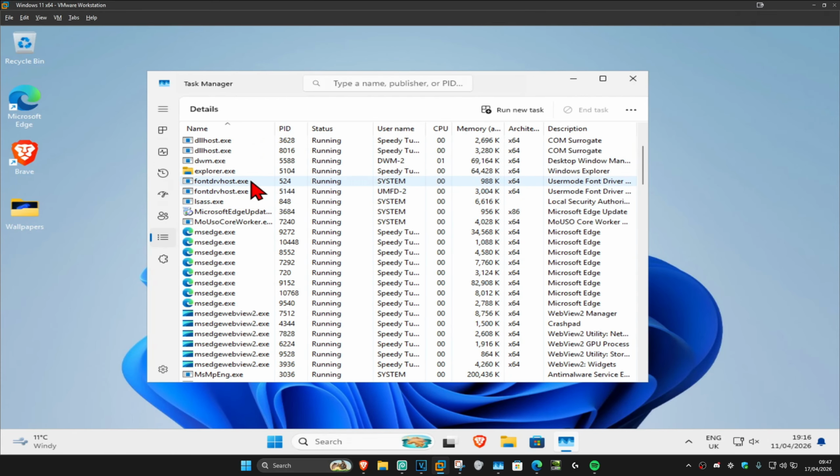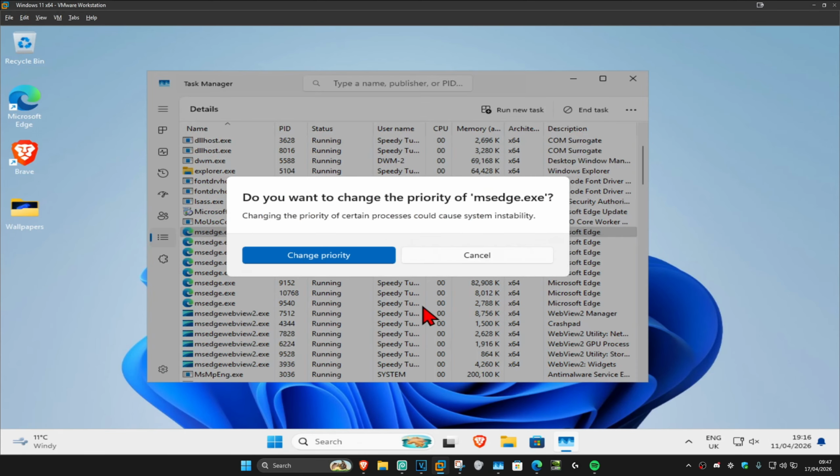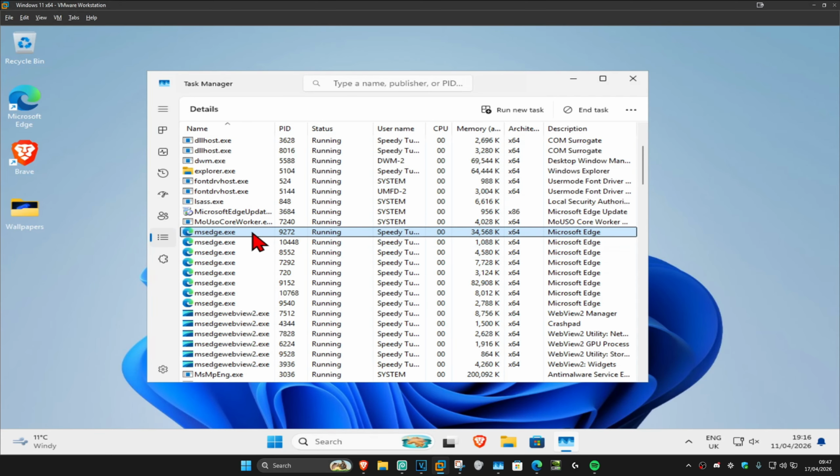Now once you find your game, you want to right click on it and then click on Set Priority, and you want to make it high. And then click on Change Priority. This is for the CPU.